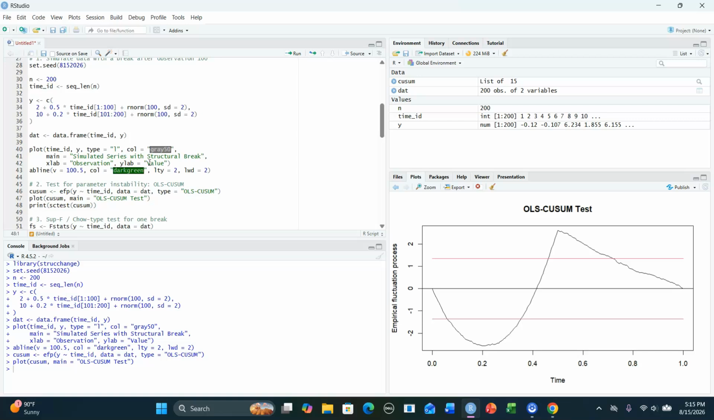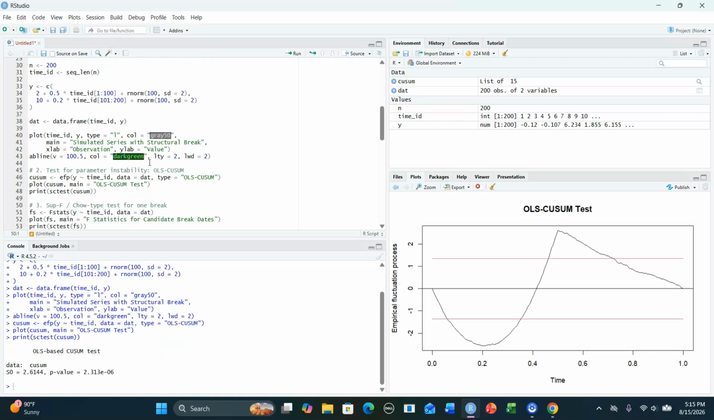Okay, and you can also print the sctest result. So if you want to do a hypothesis test, you can see down there the p-value is rather small. So it is not really a coincidence for you to observe or detect that breakpoint. Okay. All right, and then you can use the supF or Chow type test for one break. Okay, so this is a test developed by Chow.